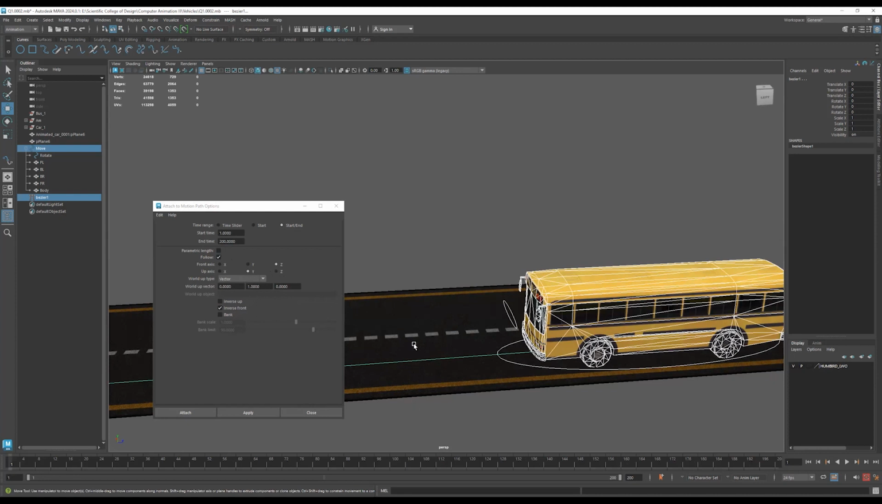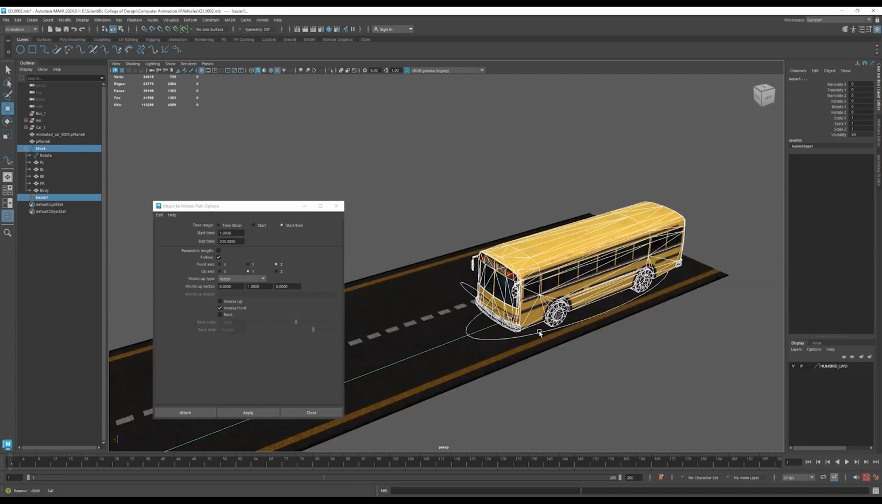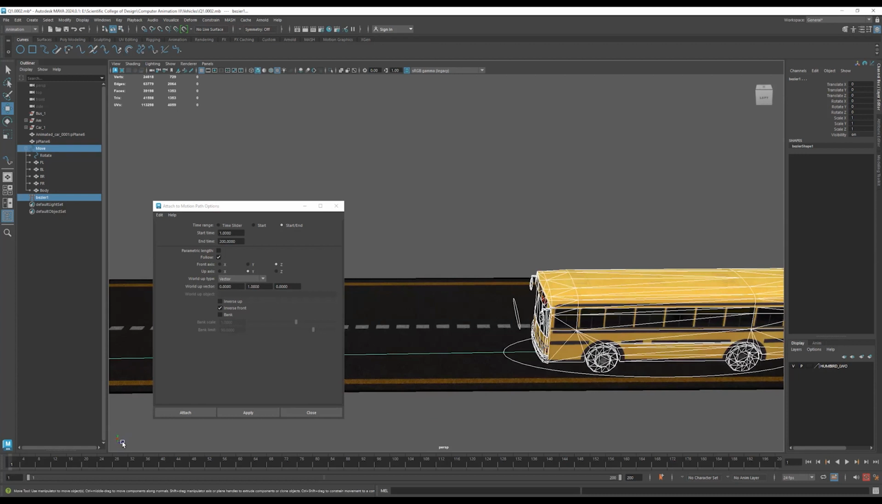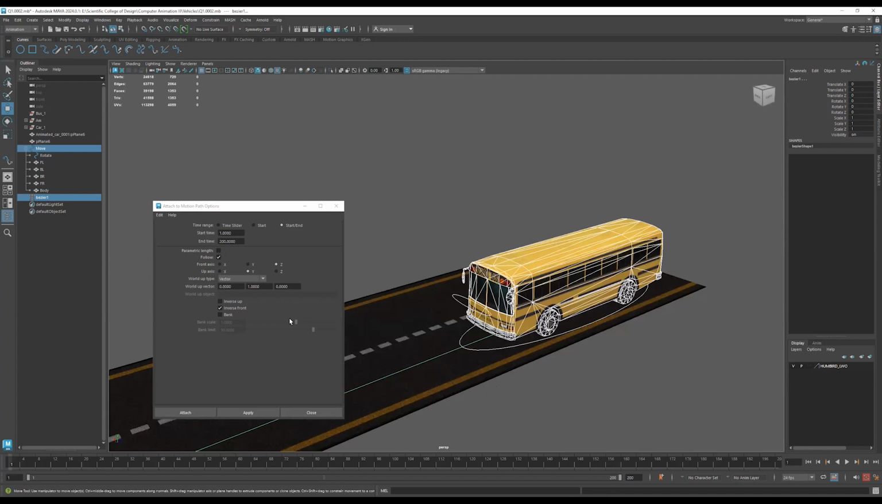If the car is placed toward the X axis, I need to select X axis or Y. It depends on the object we have. So we can specify the front. As I said, here we have the front of the bus in the Z axis, based on this blue axis, so in minus. Because of that, I inverse the front. After I specify these things, I need to hit apply.